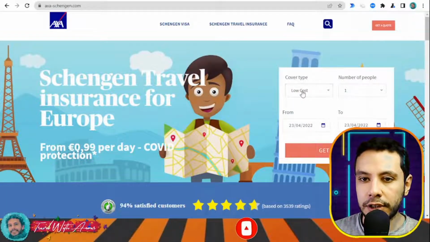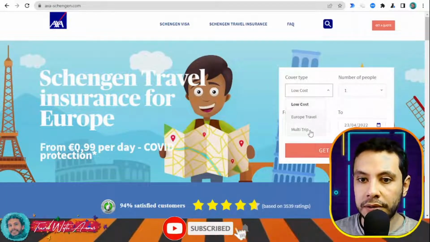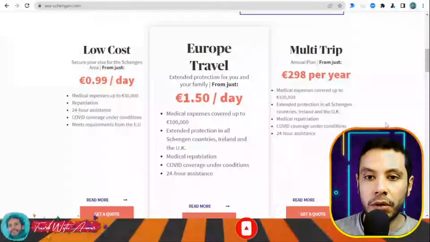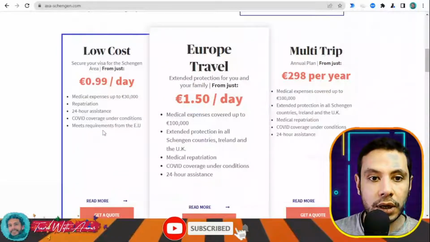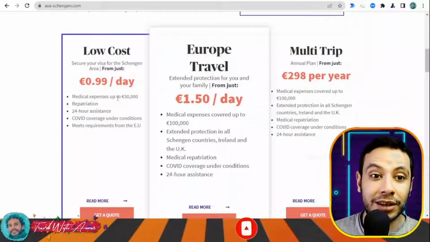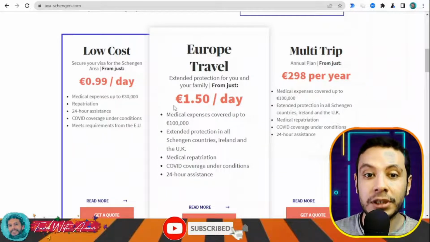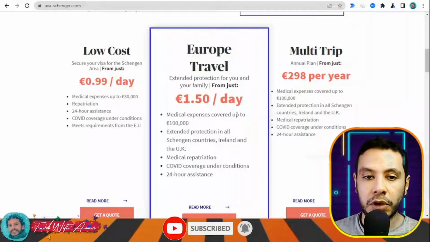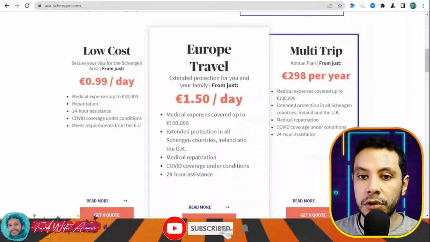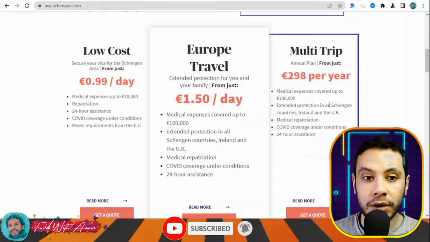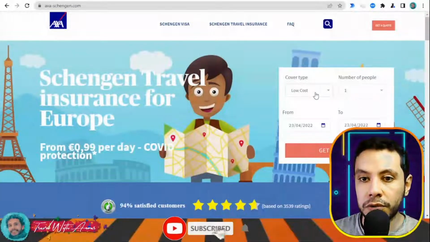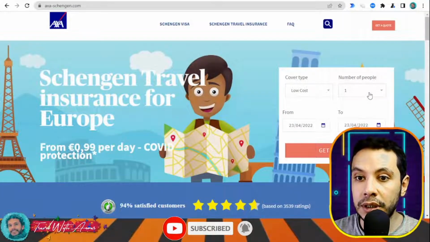Here you have different types like low cost, Europe travel, or multi-trip. So what is the difference between all these? The low cost one is up to 30,000 euros, and this is the required coverage for Europe, so you can apply for it. There's also another one for much more, for 100,000 euros, and there's another one for 100,000 euros, but this one is per year. So let's just go for the low cost, the 30,000, the one that we need.